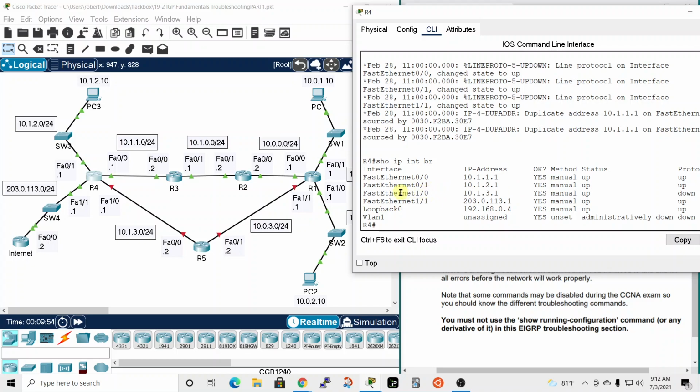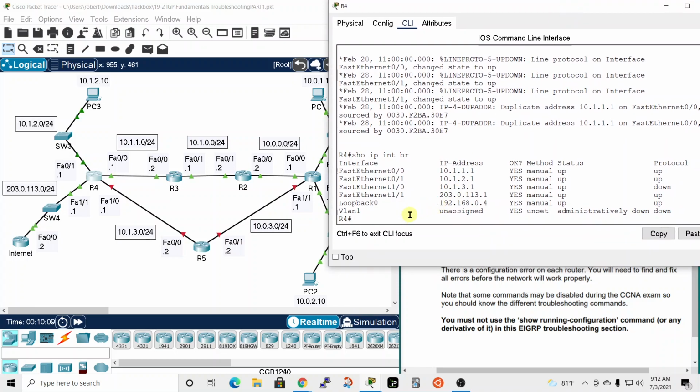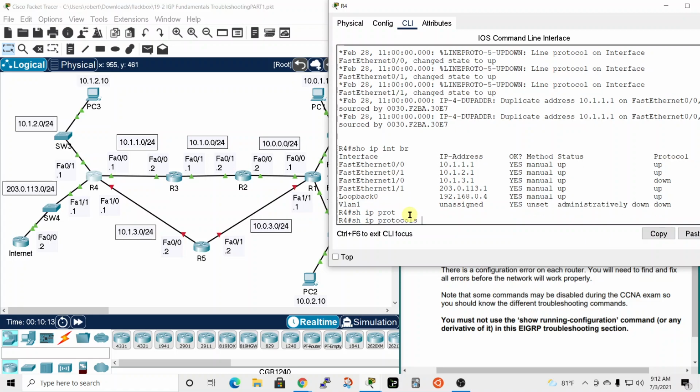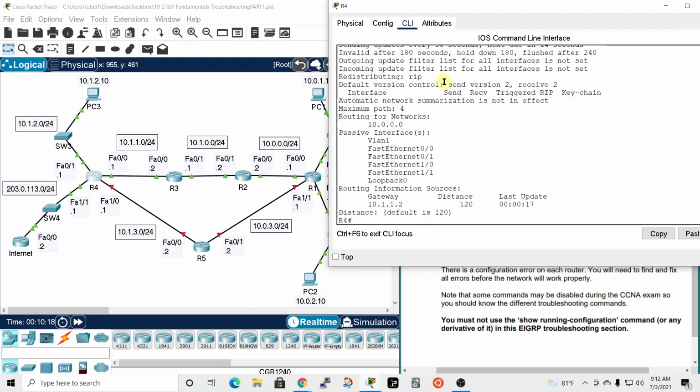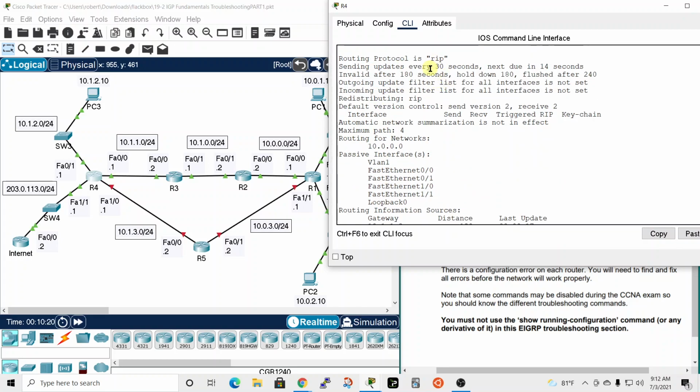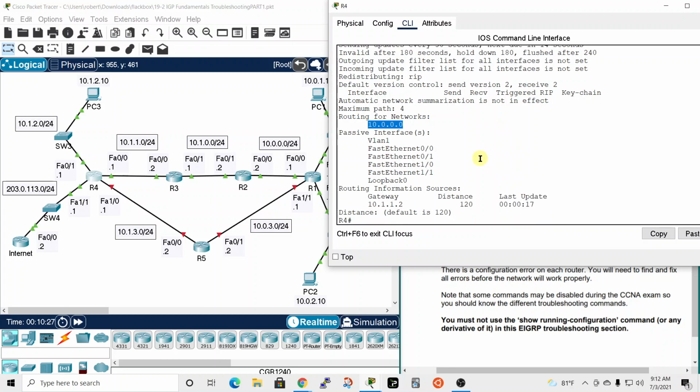And then for this last one, Fast Ethernet 1.1, it has configured as 203.0.113.1. So this is just the network, and then this is the interface .1. So that looks good, and it's got its loopback. So I think the interfaces are all okay. And let's do a show IP protocols to see if RIP is on here, and it does look like it. Routing protocol is RIP. Version 2, that looks good. For the 10 networks, that looks good.